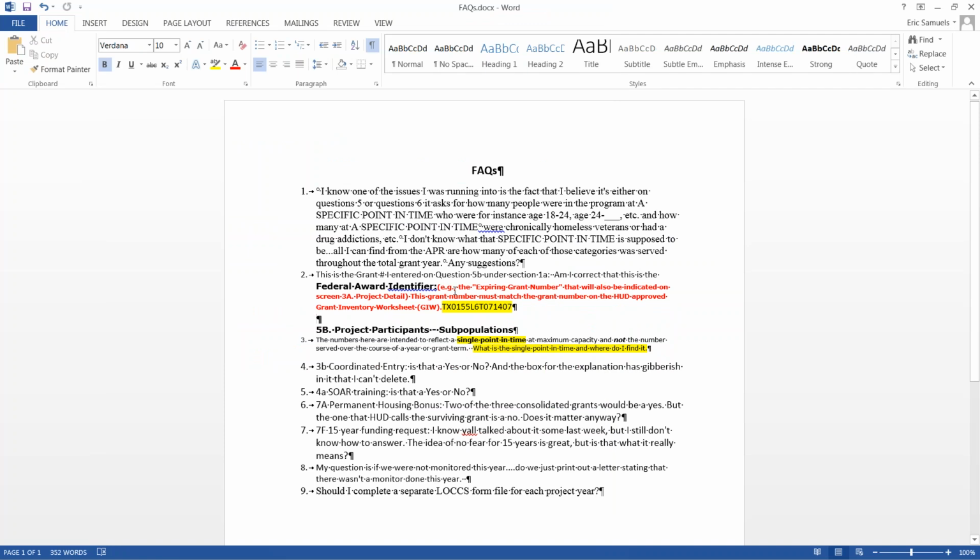And I have had this question from a few people. And it's about the grant number or the grant identifier. So this is the grant number I entered on question 5. Or I'm going to actually enter in question 5B under section 1A. Am I correct? As this is the federal award identifier. So let me go to that section.